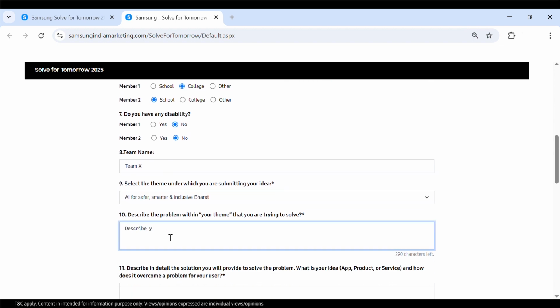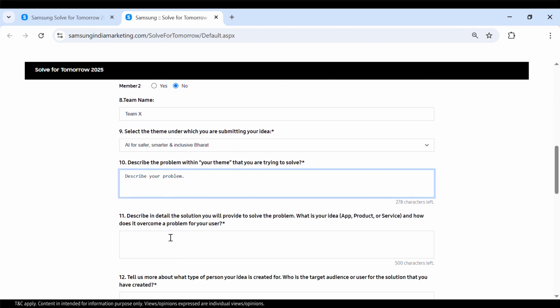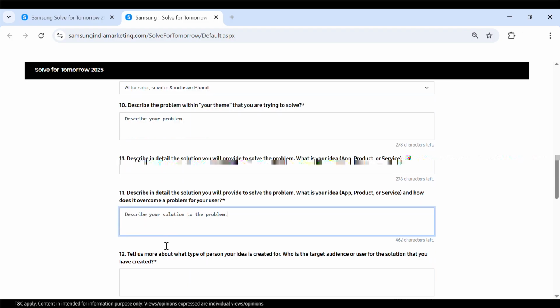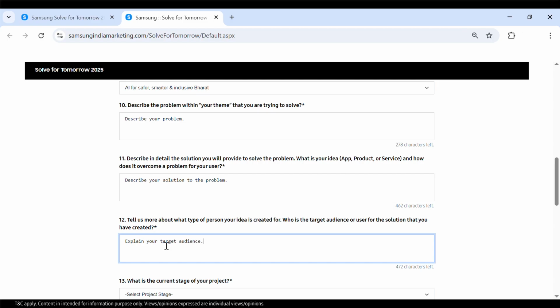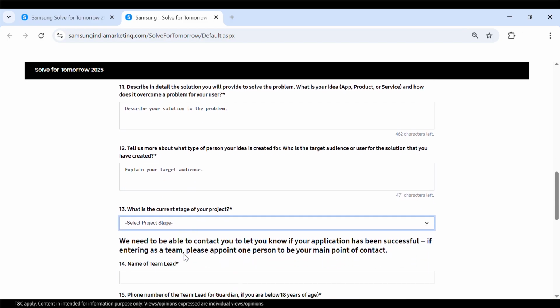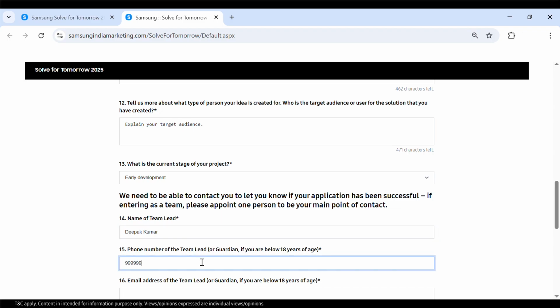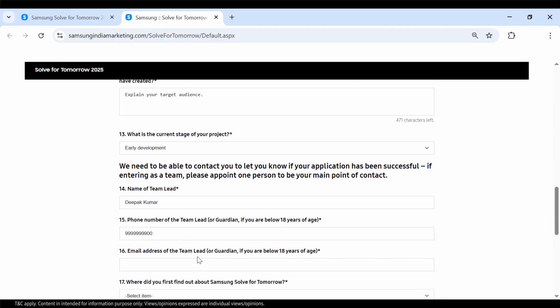Explain the problem you are trying to address, and write down your solution for the problem that caters to. Select the stage your project is in. Now, mention the point of contact for your team by sharing their contact details.